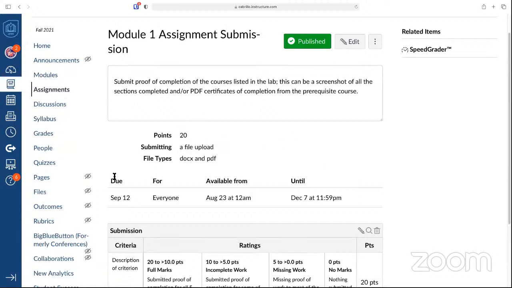So let's say you fall behind on this September 12th due date. Get it in when you can. As long as it's before December 7th, you will be able to submit without any penalty.